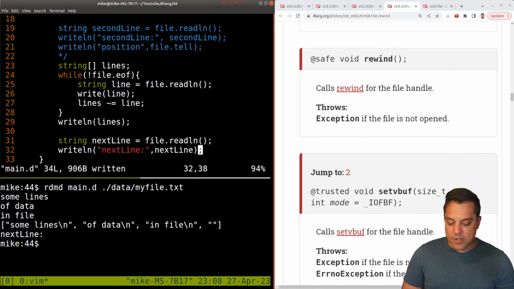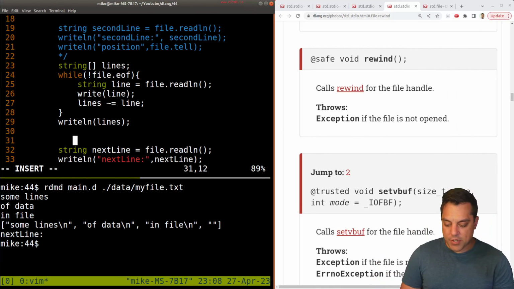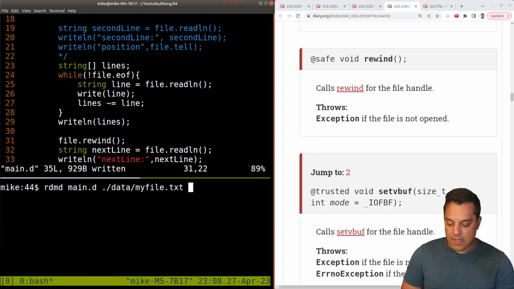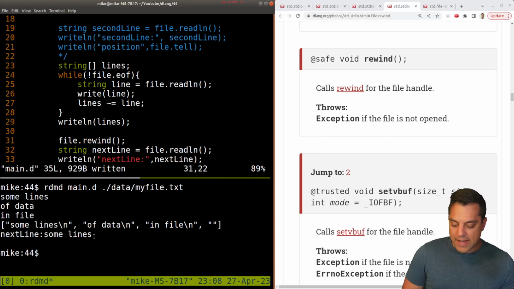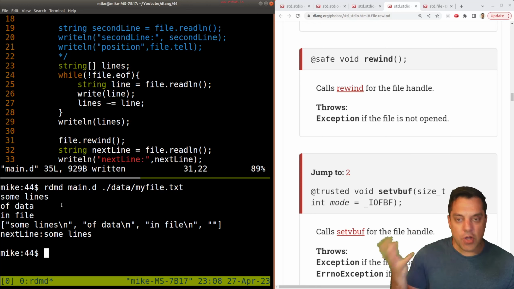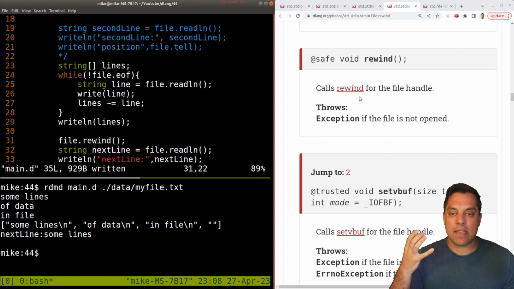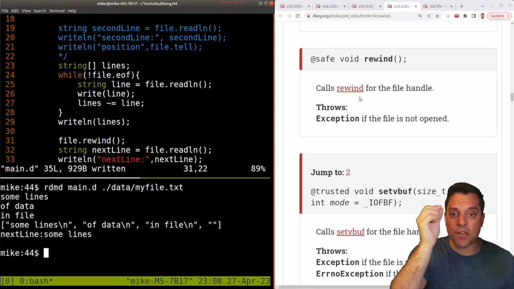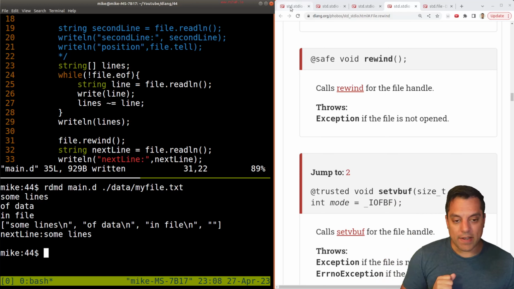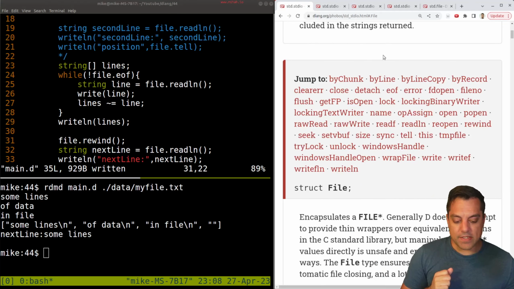So let's just go ahead and do that so we can fix our experiment. I can show you how to rewind here. File, rewind, okay? And then when we get our next line, we will again be at the start of the file here. Okay, so I hope you understand that. Again, just think of a file as a stream of bytes that you can kind of read through one at a time.